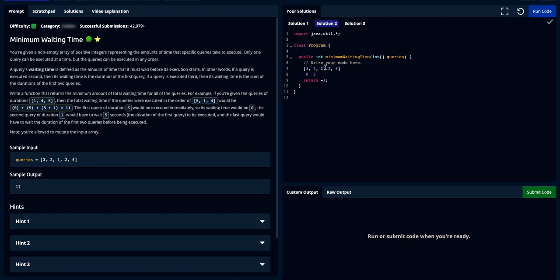The waiting time for this one would be 5, and that's because this query has to wait for the first job to finish, and the second query to finish. So that would be 5. For this one, it would be 3 plus 2 plus 1, which is 6. And for this one, it would be 3 plus 2 plus 1 plus 2, which would be 8. And each one of these waiting times, we're going to add up to find what our total waiting time would be.